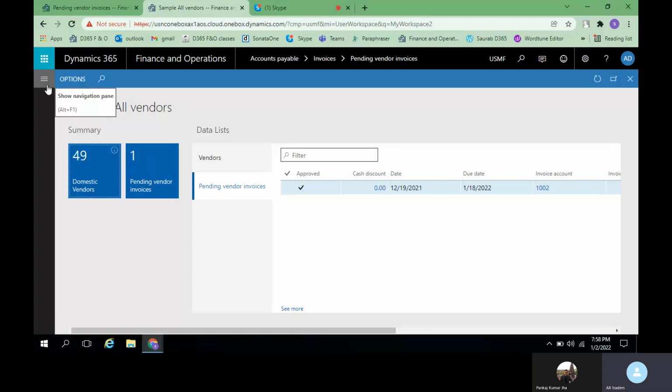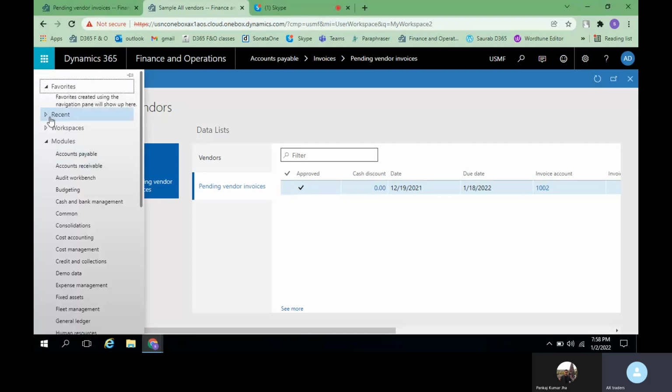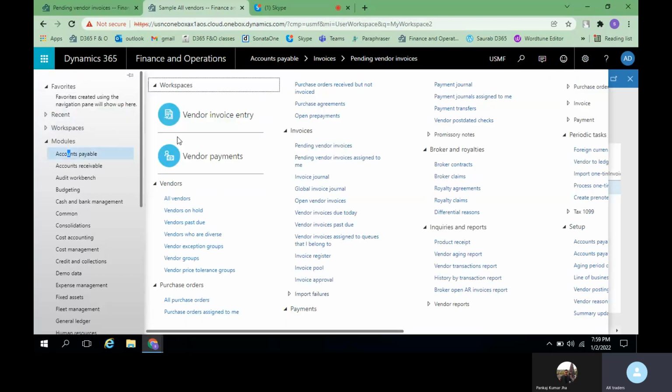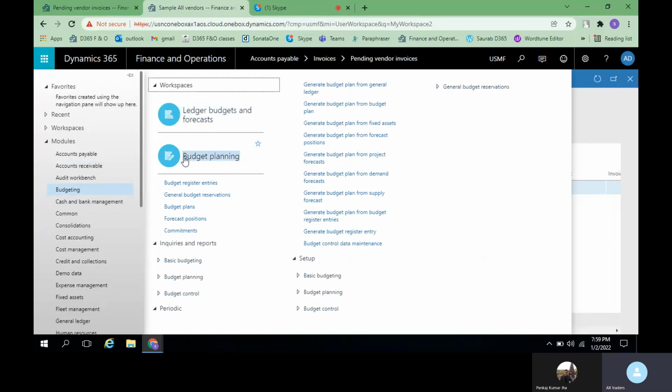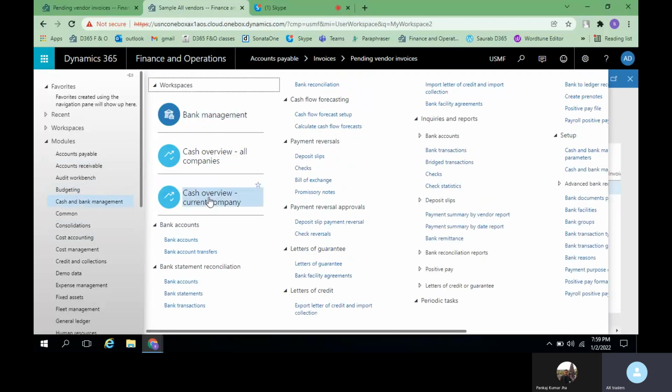So I hope you understood how to use the workspace, how to customize this workspace, and how it helps. By default, for every module, they have created a few workspaces which are mostly used, like vendor invoice entry, vendor payments. For accounts receivable also, they have created customer invoice, customer payments, budgeting, ledger budgets. Either you can use those workspaces, or else you can create as per your requirement. And cash and bank management, even here also they have created.